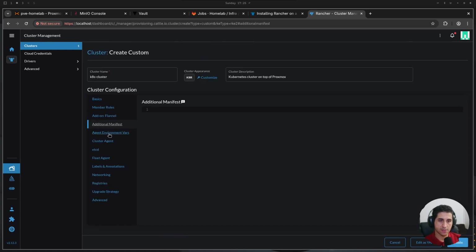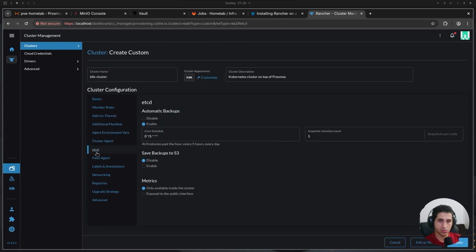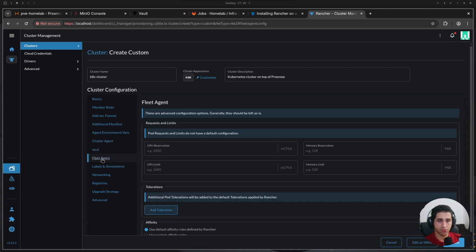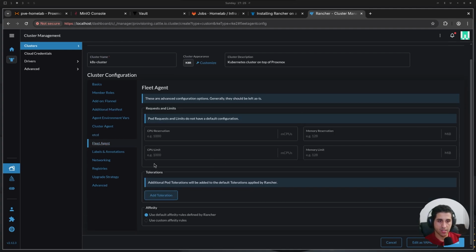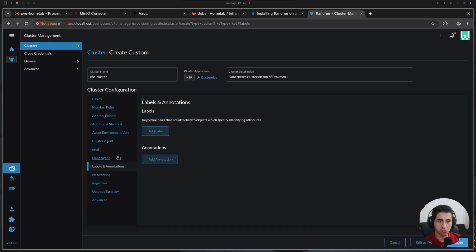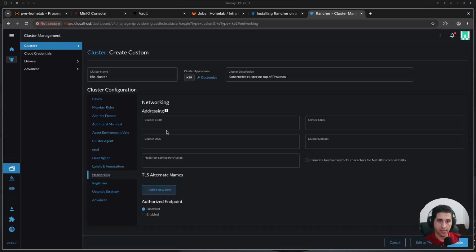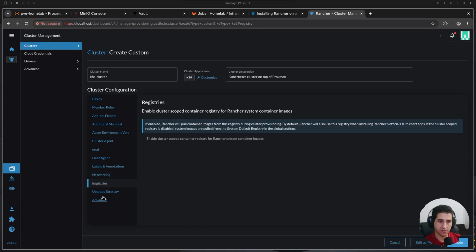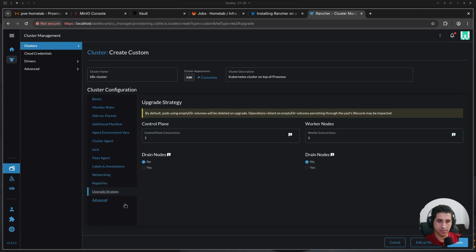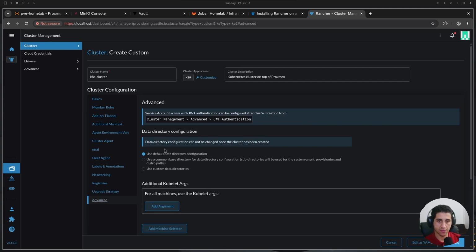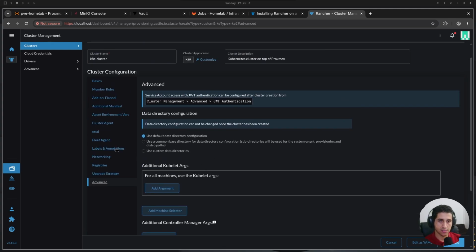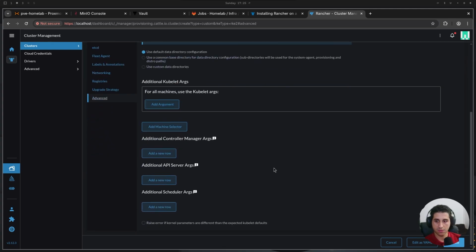Additional manifests, no. etcd. No fleet agent. No, I guess. Labels and annotations, no. I'll keep the defaults for most of this. The registries, the upgrade strategy, the advanced tab. Yes, I'll keep everything to defaults. And I'm gonna click on create.